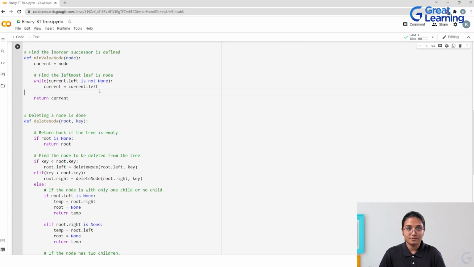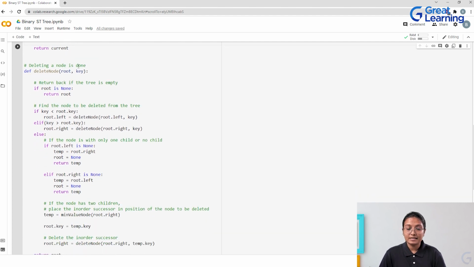So from the current position, we'll be considering the left side of the node. If it is not having any node towards the left side of that particular node, then we will not consider that as well. Then deleting a node is done.